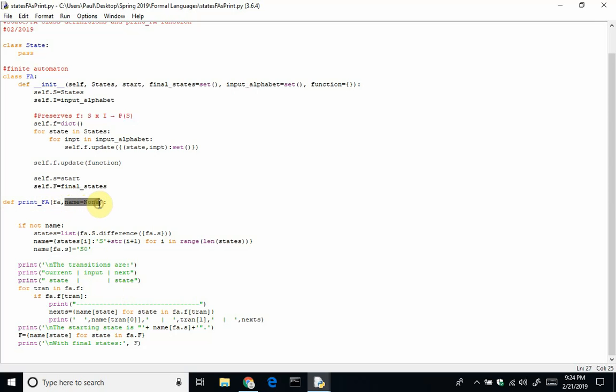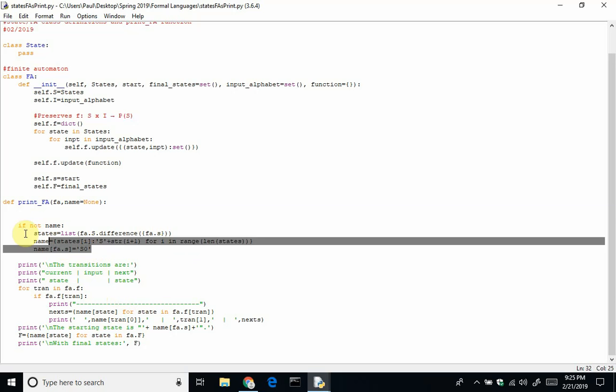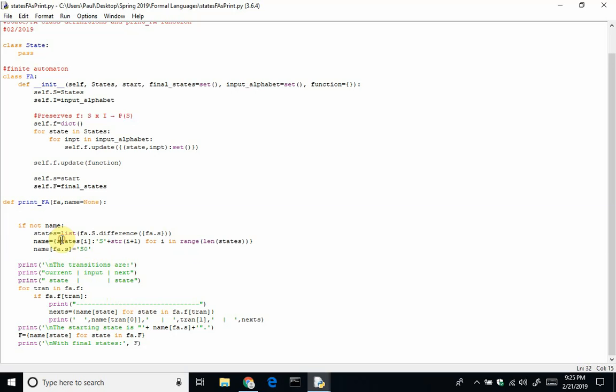and then this name. This is just supposed to be a dictionary that, given the state object, will yield a unique name for that one, so that I can print that down here. So if not, then I'm just going to generate that, which is just going to assign an S plus a number for each state, and then the start state is going to be S0 and the other ones S1, S2, etc.